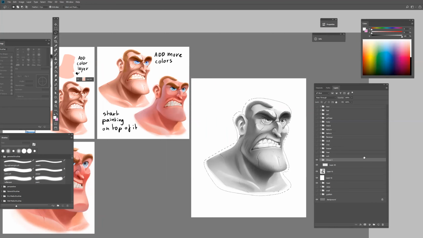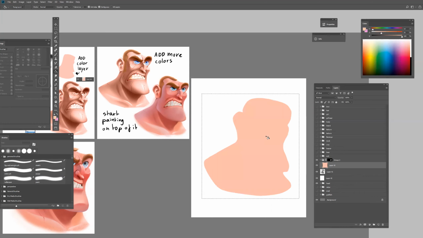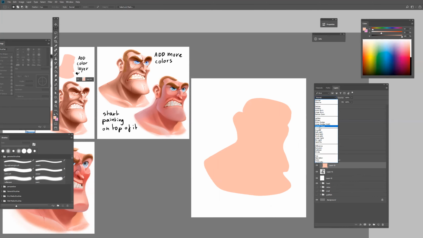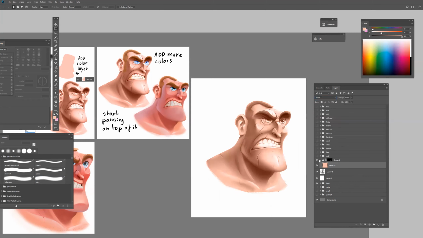So what I do then is make a new folder with a mask, and I fill this layer with a color for the skin. So it's looking for a main color, so something like this. And then I put this layer on color, and you get this.